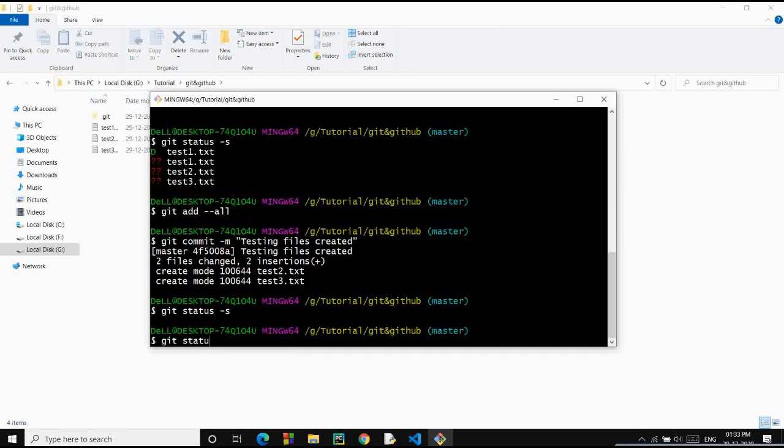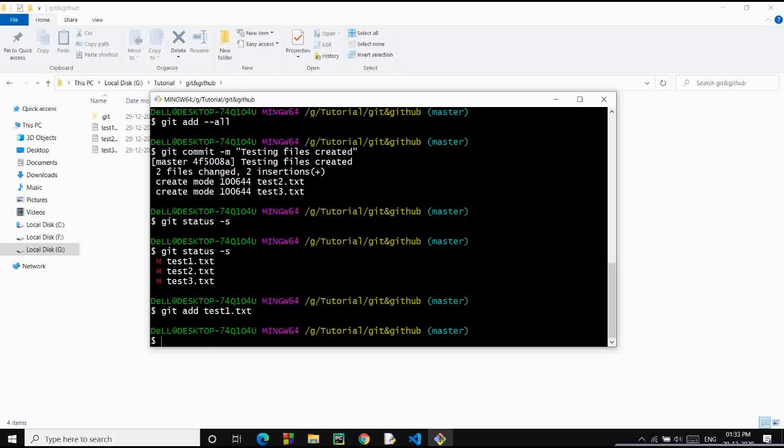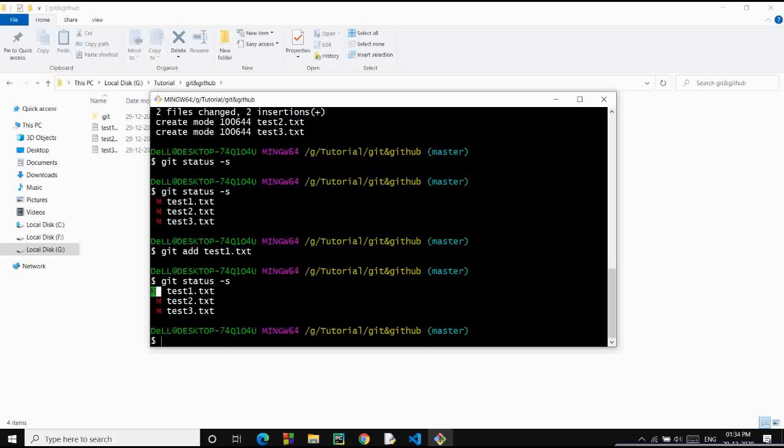Now if I check git status -s, it is showing that you have modified the file, but it's showing in red and also in the second, right-hand side block, which means you have modified the files in the working directory. Now if I add test1.txt and check the status again, what does this mean now? The changes that we have made are now being tracked by Git.